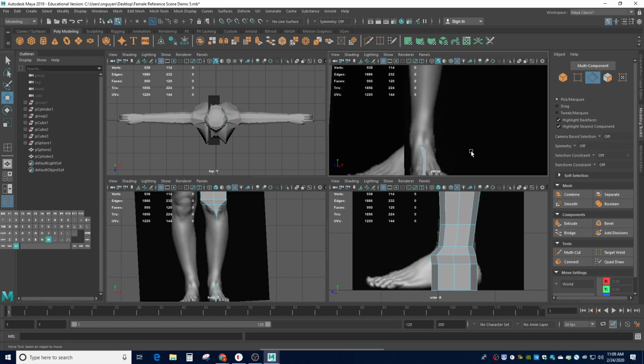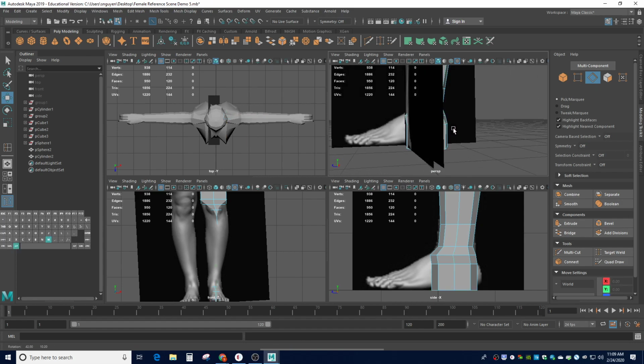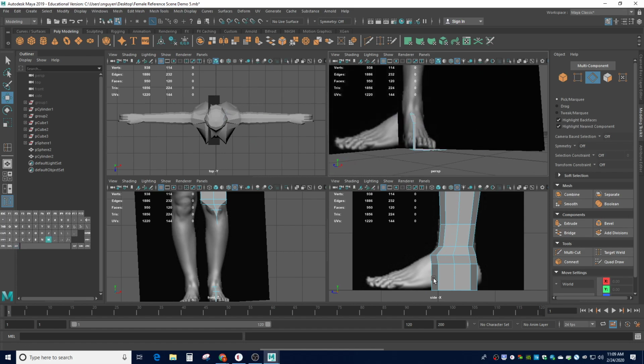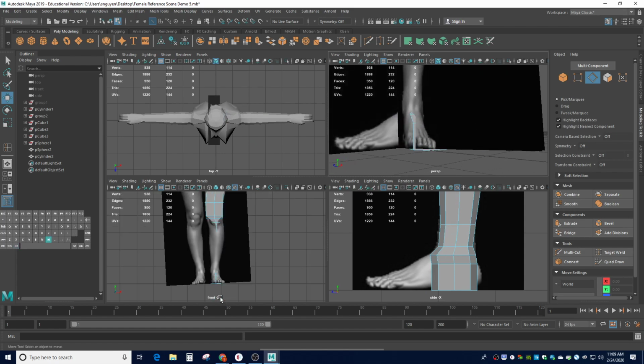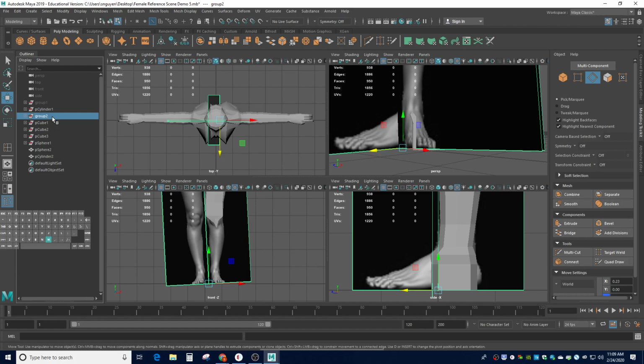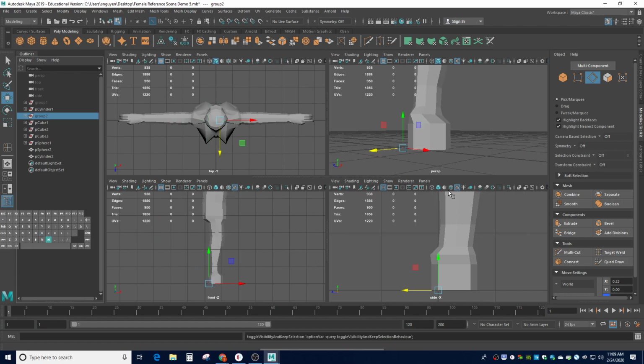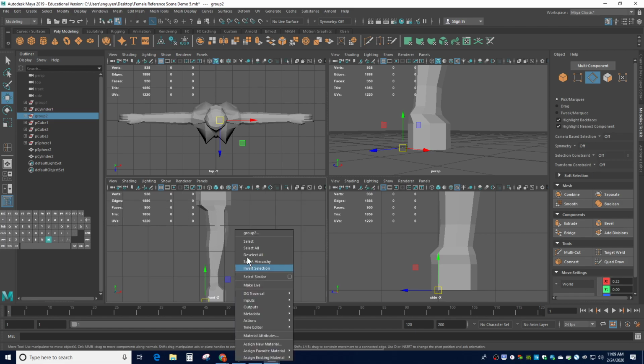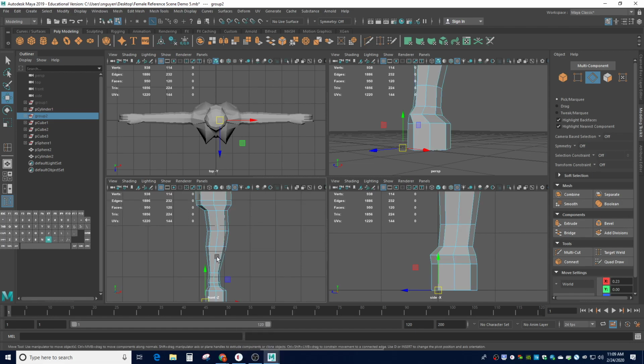Go to the front of her foot. Okay, so the front of her foot is basically these two faces. I'm going to go ahead and click F to hide our references. So I'm going to hide our reference real quick. If you look at the front of her foot, which is up here, we're going to click on the object, go to face mode, and click on these two faces. This is the same two faces we used to extrude for Homer.